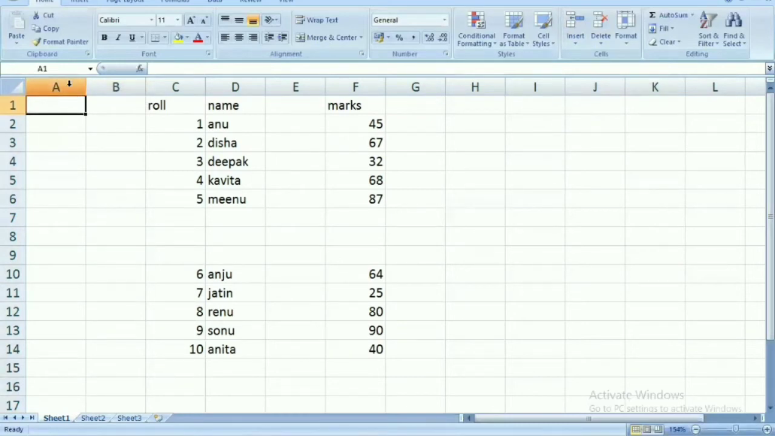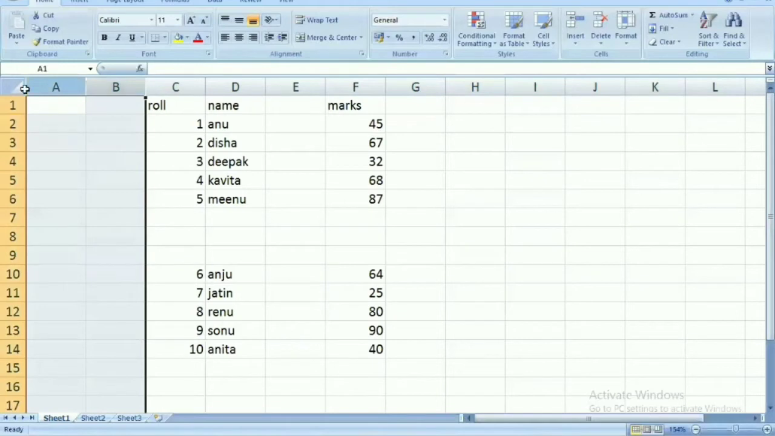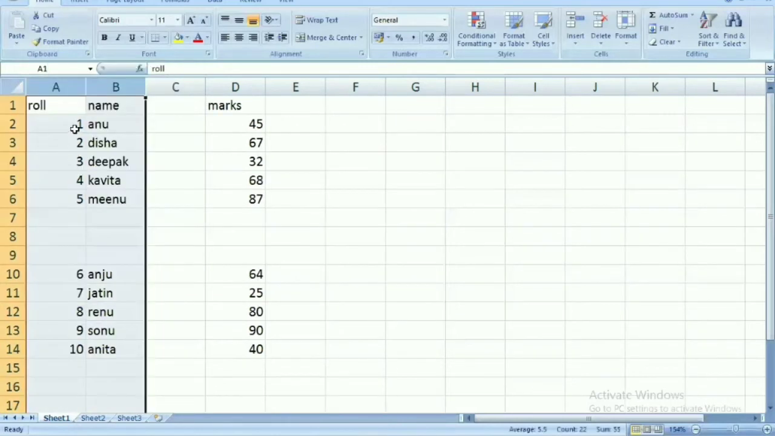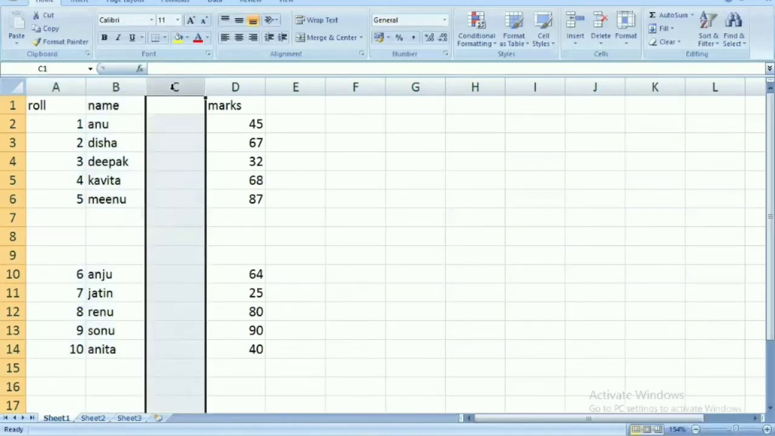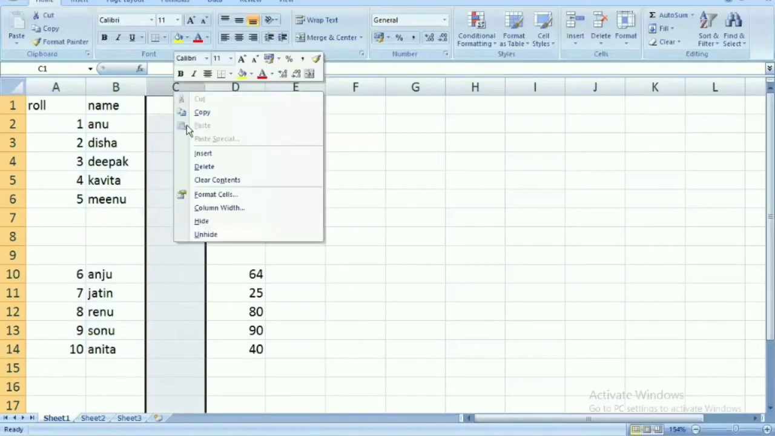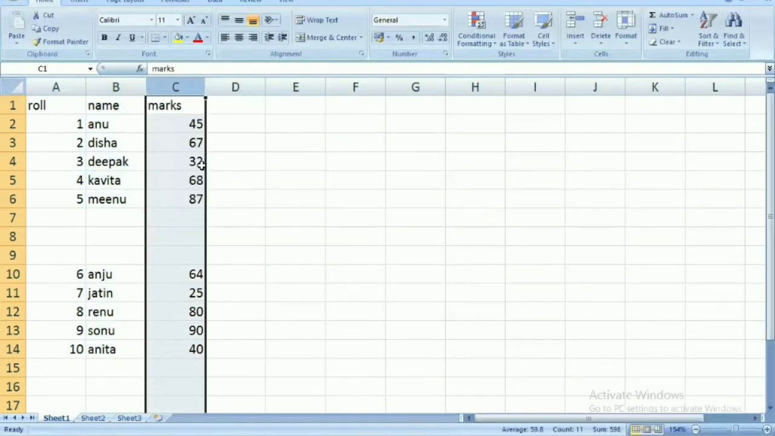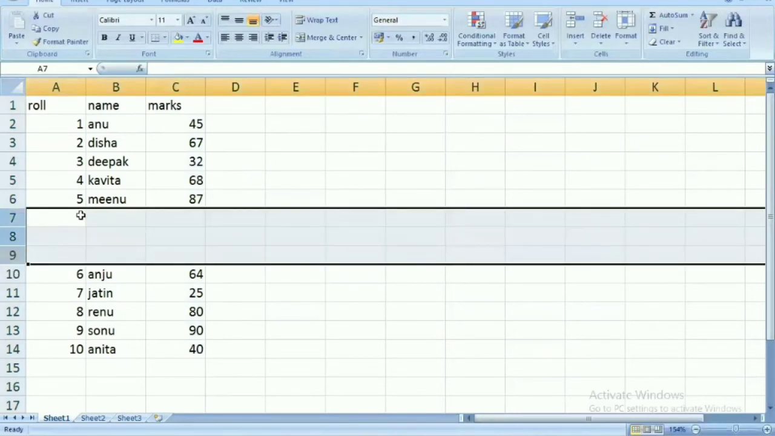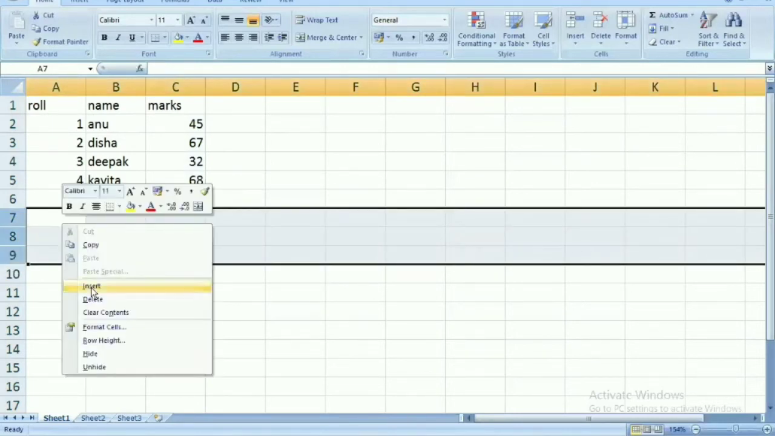And same like that, if I want to delete them, just select them and then you can either right click or go to the Cells group and delete. And same like that, if I want to delete this one also, just right click, delete it. Clear? So I am deleting these which I have inserted now.